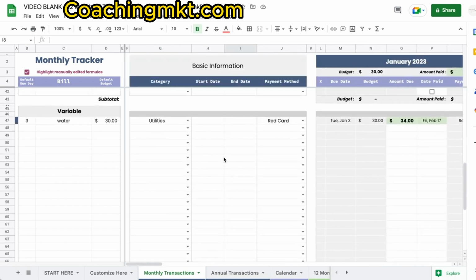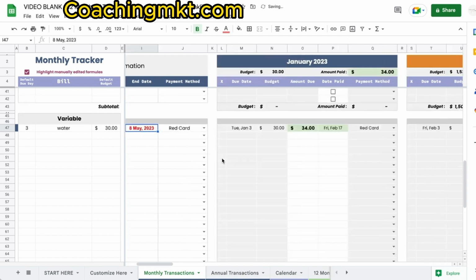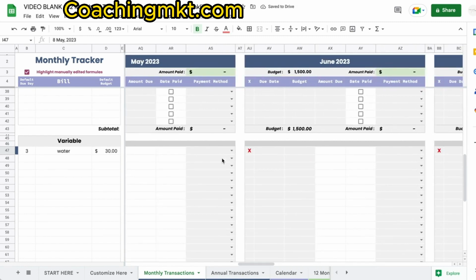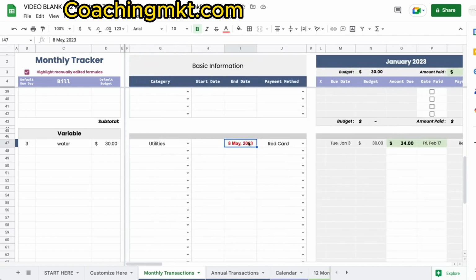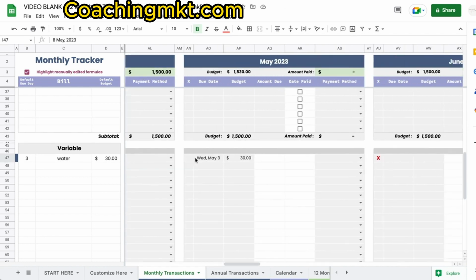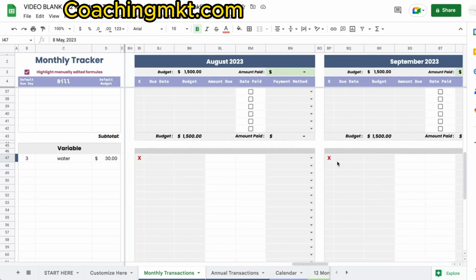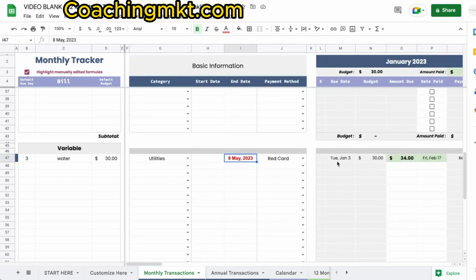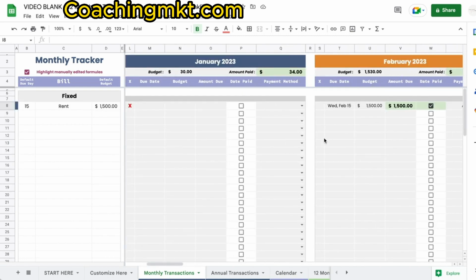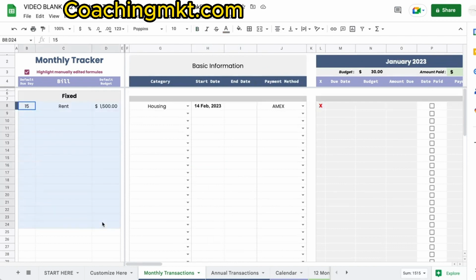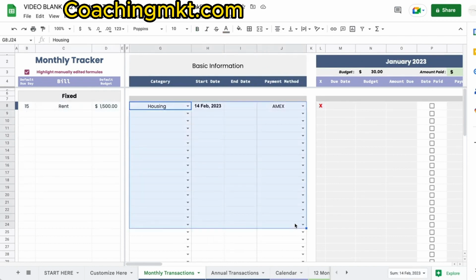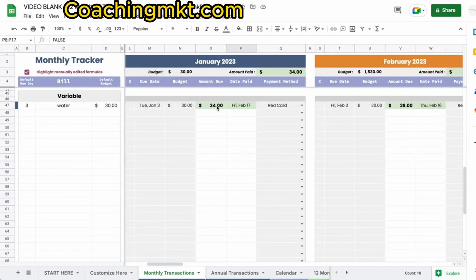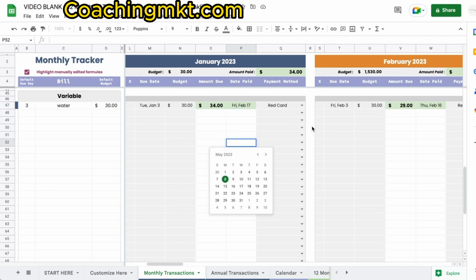This also has the start date and end date features. So let's say it ends in May. So I come in here and I ended it on May 8th. So May 3rd will still be expected. But then June, July, August, that shows an X. It means it was canceled and it's no longer expected. So this is pretty much all you have to input in here. White cells are expecting an input. You check this box, you add an amount due, you enter a date paid by double clicking, and that's pretty much all that is expected.